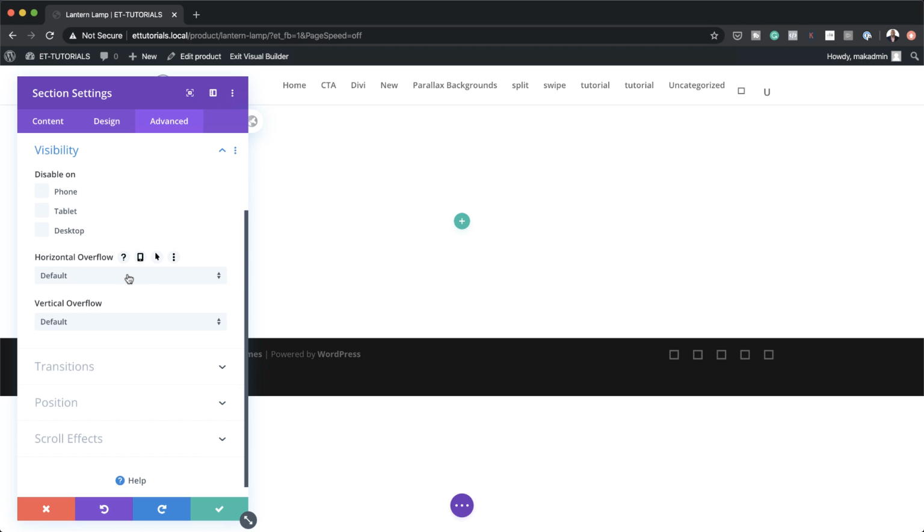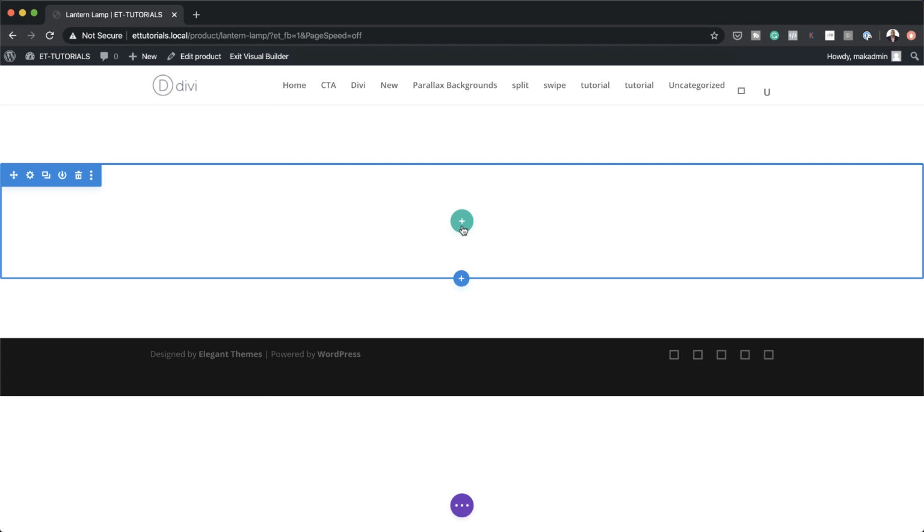Next, I'm going to come over here to advanced, click on visibility. So here we want to set our horizontal overflow to hidden, and I'm also going to do the same for vertical overflow. We're going to save that, and then we're going to start adding our rows.